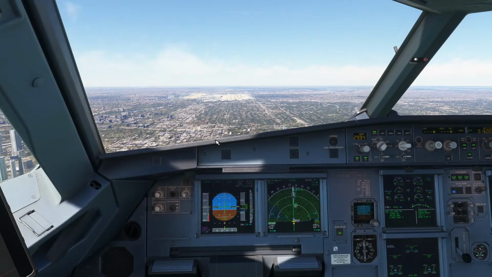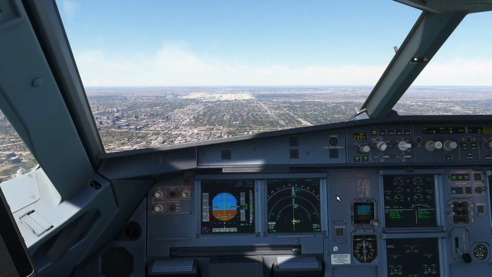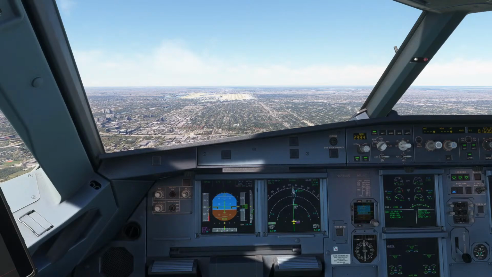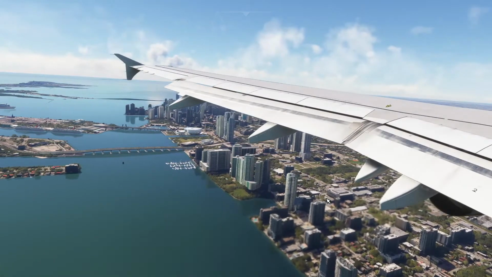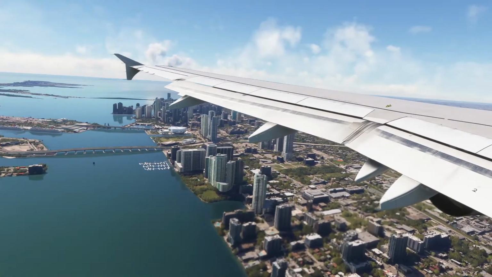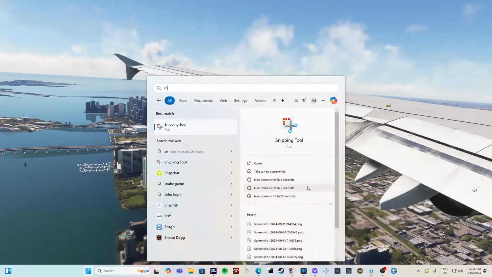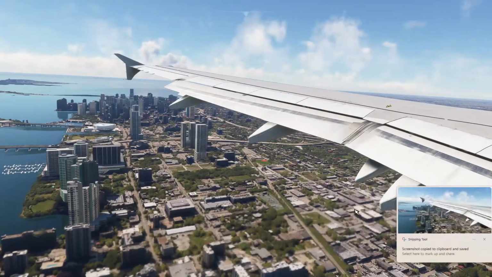Following the localizer. Terrain's basically useless now. That's nice. There's the beautiful Miami right there. What a beautiful city. I wish I could go one day. Beautiful city and a beautiful location. That's another picture.